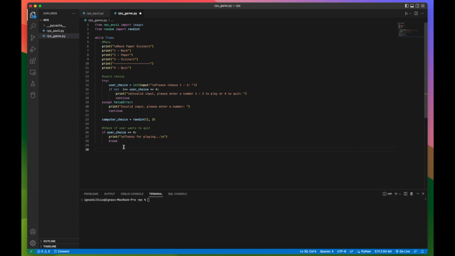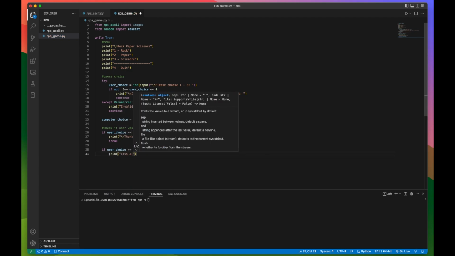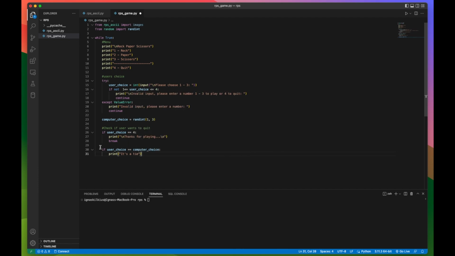Now that that's handled, next we will check if the user and computer choice are equal to each other. In that case, it would be a tie. So what we will do next is check for all the winning combinations for the user. So we'll put down elif user choice is 1, which would be rock, and computer choice would be choice number 3, which would be scissors. That would mean the user wins.